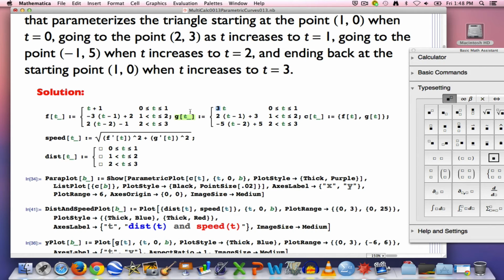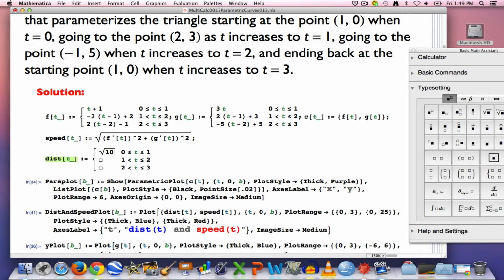For the first interval of time, 1 squared plus 3 squared is 10. Square root of 10 is going to be the speed over the first time interval. If I multiply that by t, I'm going to get the distance traveled over the first time interval.